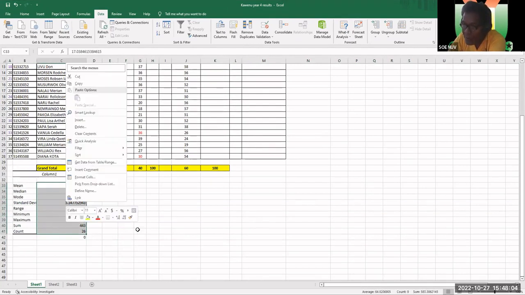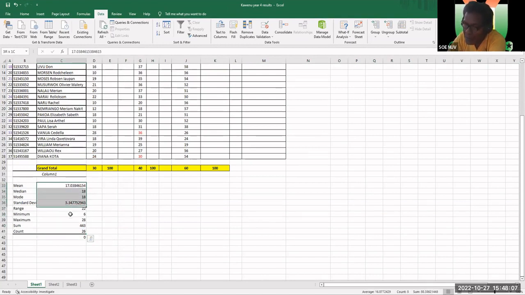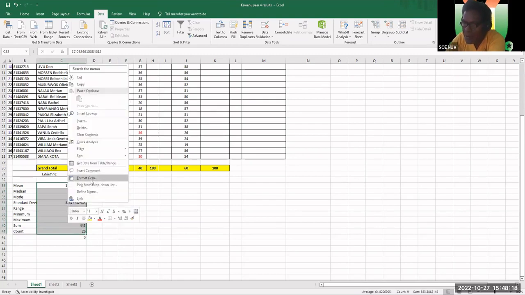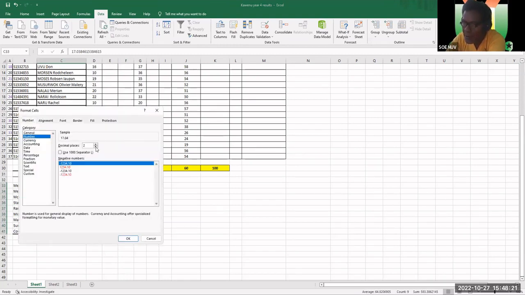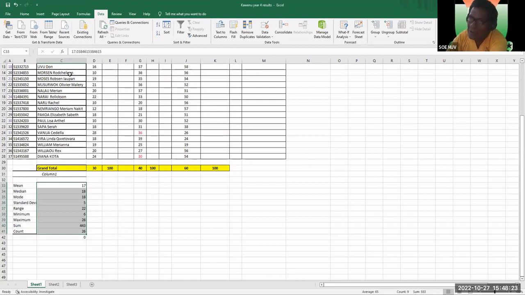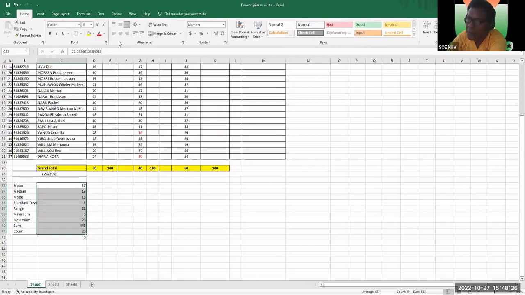Okay? And to convert decimal figures into whole numbers, we just highlight all these figures and format cells, go to number, reduce decimal places to 0. So now you don't have any more decimal places in your numbers. Okay, so it repeats the same mean, median, mode and standard deviation, but this is the fastest way and a much more professional way.